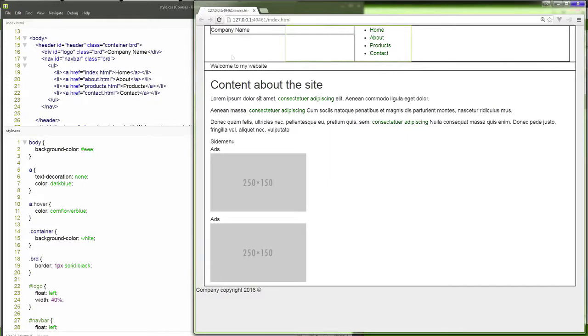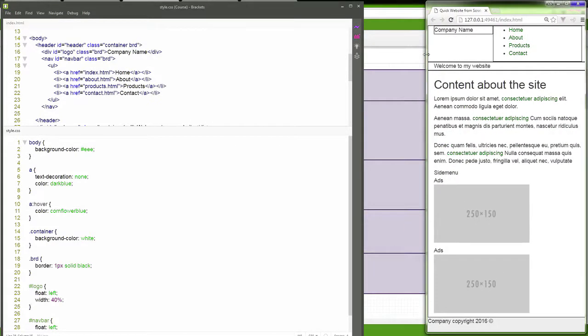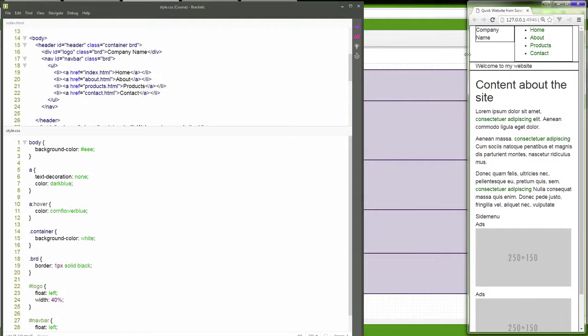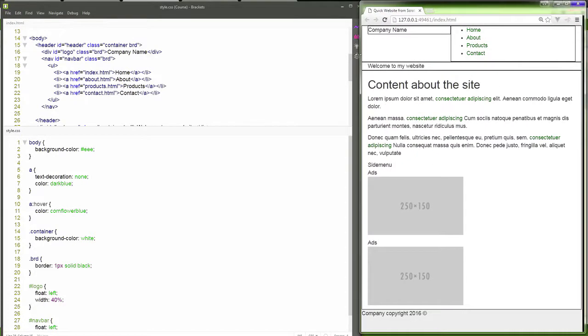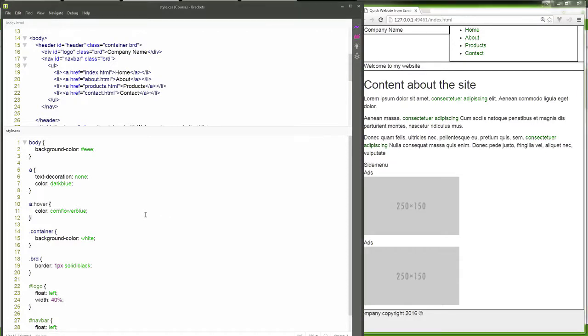So now we've got our navigation bar here when we refresh it. We've got our navigation bars ready to go. We've got our company logo, each taking up their correct percentage. And then when we really shrink it down like this, we're going to collapse the menu in and make a drop down menu.